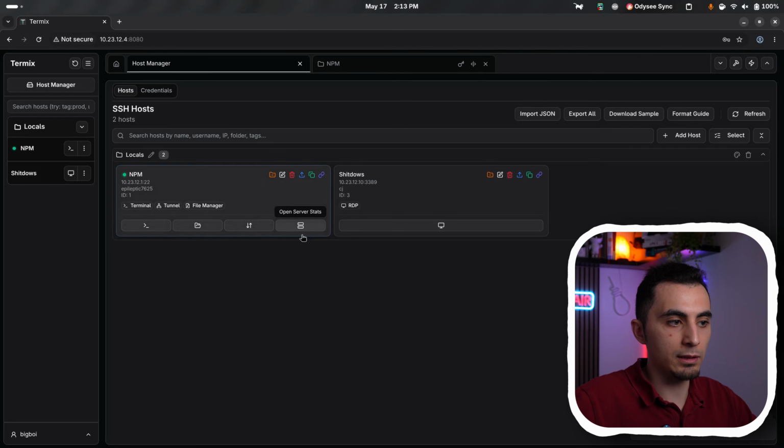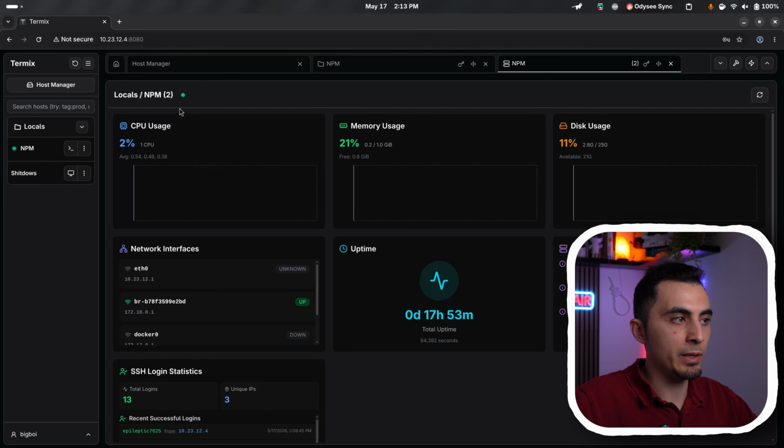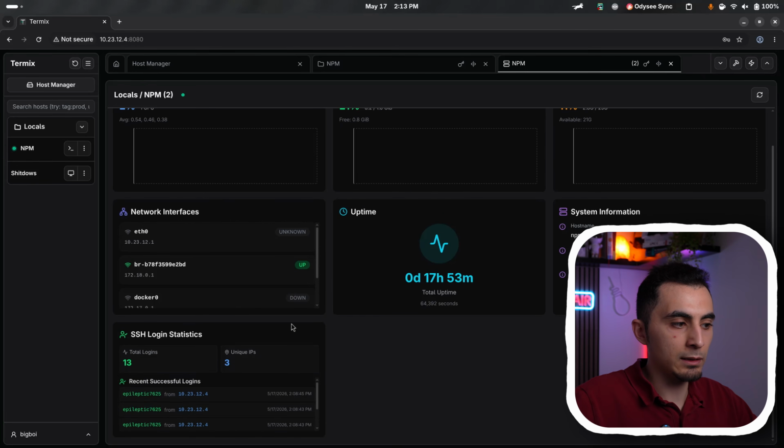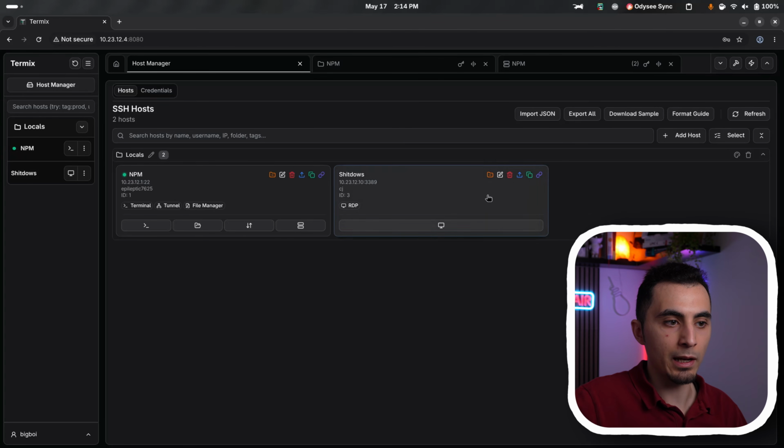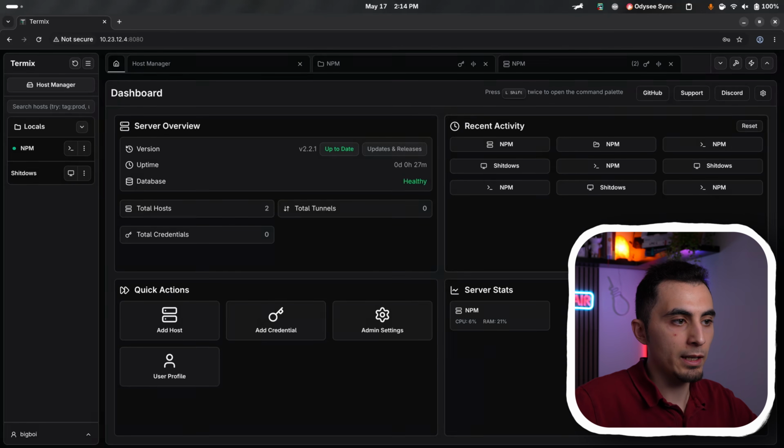You can also check the status of a server. So I have npm here, you can just click here. And this is an overview of my npm server. So I have CPU usage, memory usage, disk, network interfaces, its uptime, some informations like hostname, OS, and kernel in use, and SSH login statistics, which is really helpful, I think. For RDP clients, you can just connect with RDP to the server, which is more than enough for my use case.